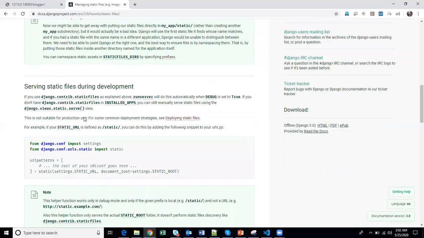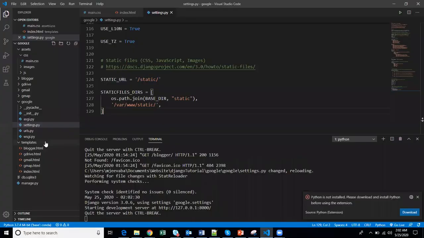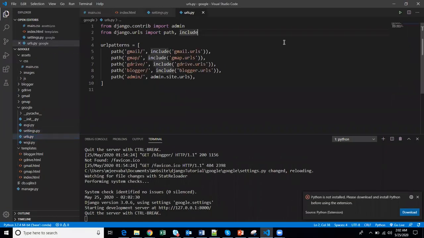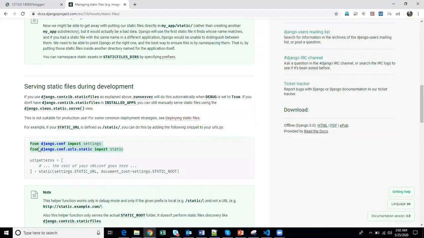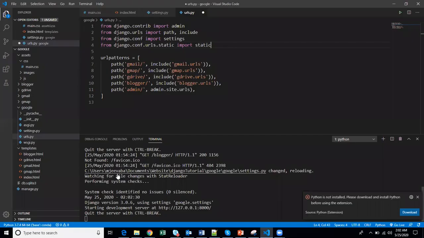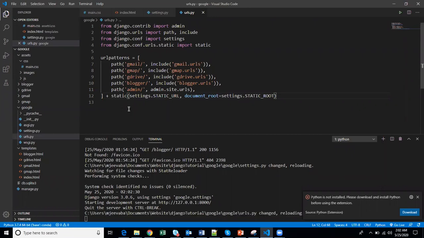The next step would be just to copy paste this, but in the project folder URLs, not the app URLs. In the project folder URLs, just include both the libraries, and in URL patterns you can just add these things. We added the static root, right? So just simply add it here.